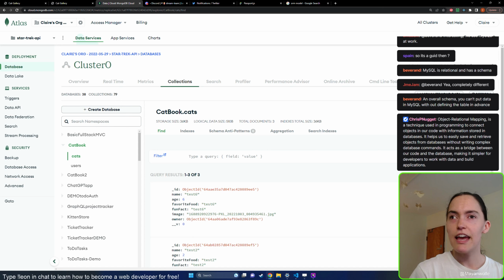Yes, exactly. With MySQL, you can't put data into it without defining a table in advance. Whereas with MongoDB, you don't have to. You can start putting information into a MongoDB collection immediately. Just dump it in there. It doesn't care. Documents can look like whatever you want. It's kind of like JavaScript. It's just like, hey, I'll take whatever you want to give me. It's all good.